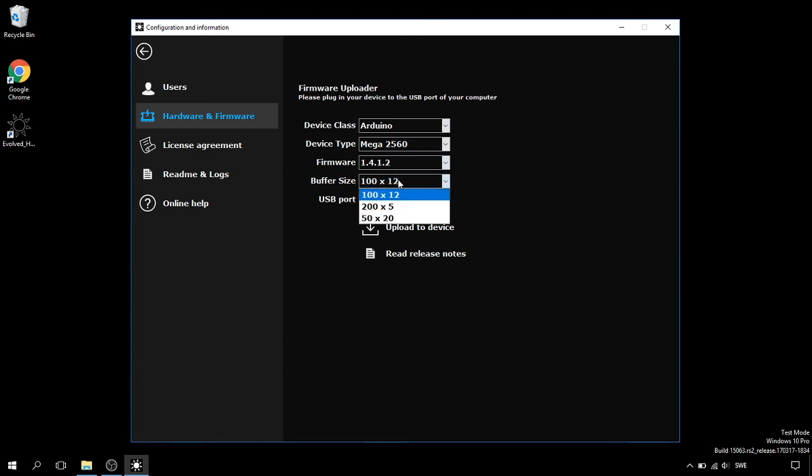In the next setting, you will set the buffer size. Depending on how many channels you intend to be using, choose a suitable buffer size. The buffer size is given as data points times the number of channels. The more data points you have per channel, the higher sampling frequency you get. Evolved Horizon samples 10 Hz per channel.